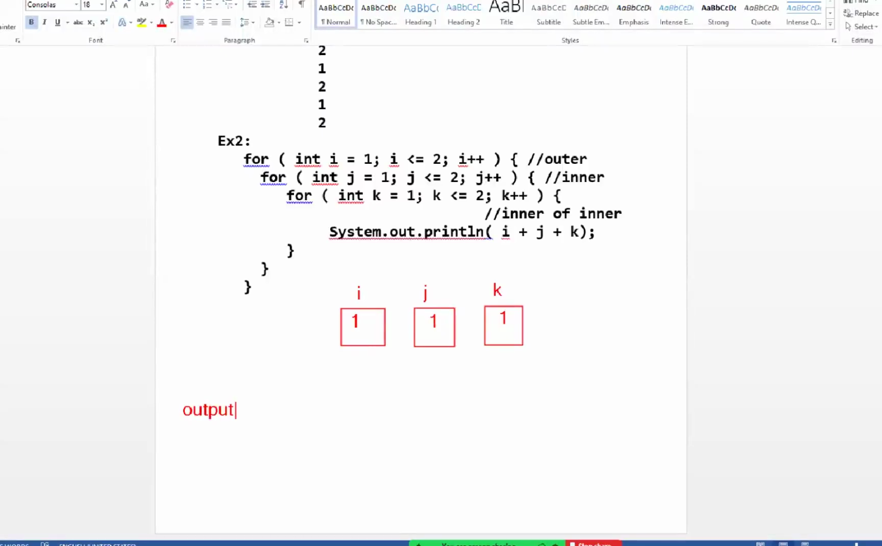Could you tell me what the output is now? 3, 3, 3: 1 plus 1 plus 1. Am I clear so far? Yes. Could you tell me, guys, after the SOP statement is executed, next control moves to increment?